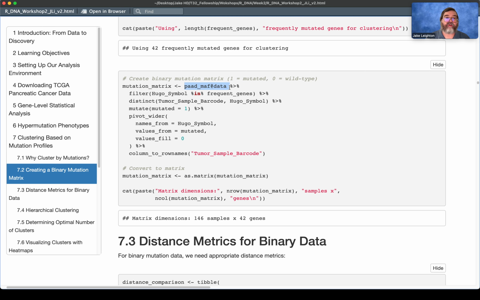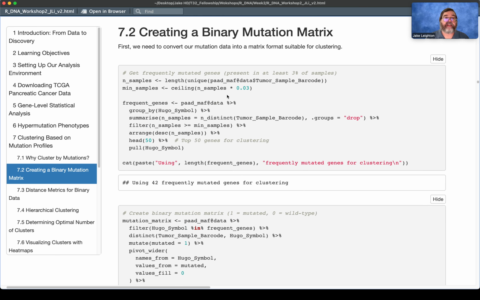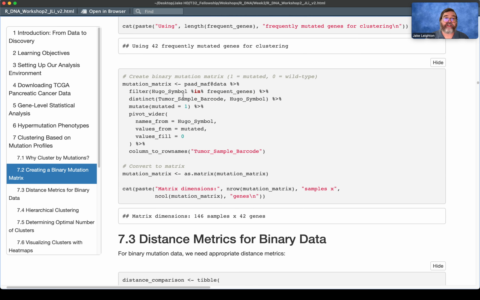So we have our data right here. We want to filter for the gene symbols that are in the frequent genes, so our 42 genes. We want to take the distinct, unique barcode for each one of those, and we want to change the word mutated to 1, so we can have 0 and 1: 0 for wild type, mutated equals 1. So values from equals mutated, otherwise 0. And then we pivot to wider, for the tidy format, and convert to our final mutation matrix that we will be using here.